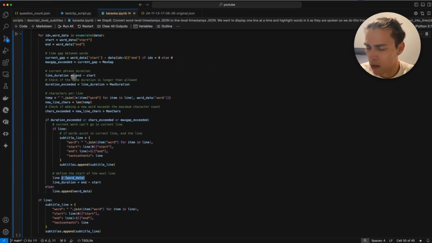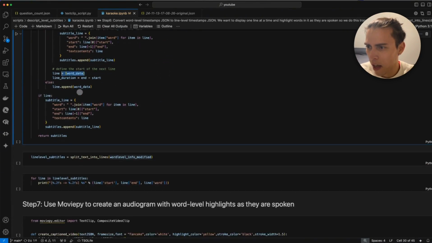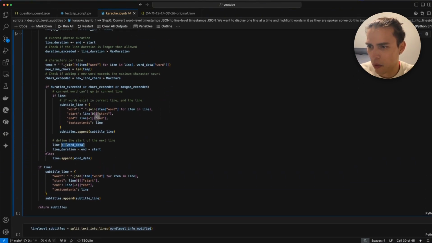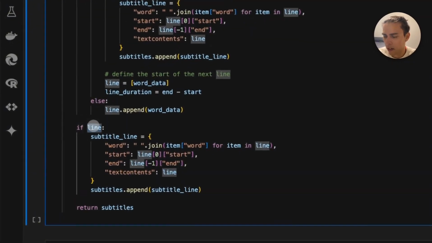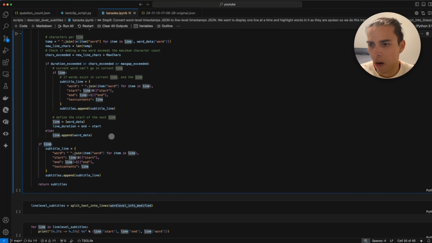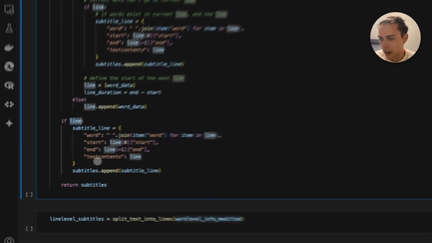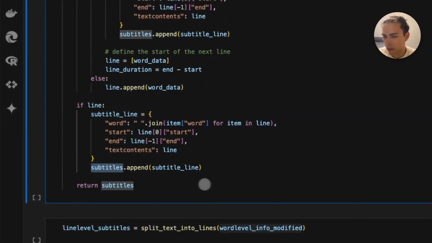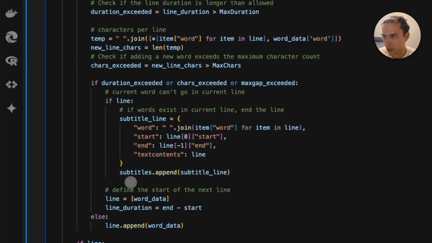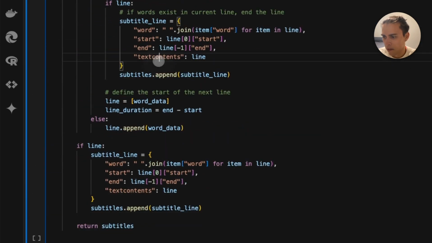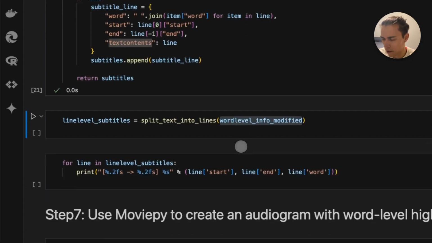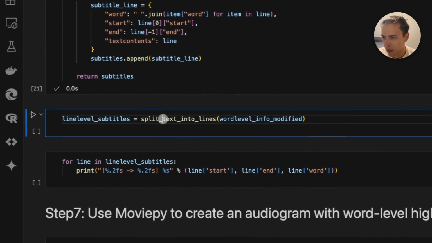By the time this is over, if we have reached the end of all of the words and there is still a current line, meaning there are words in the line, then we need to end it to make sure that we add them to the subtitles. And that's why we're checking for that here. So that function, I will just run this cell here. So I'm going to run the split text into lines on the word level info modified.